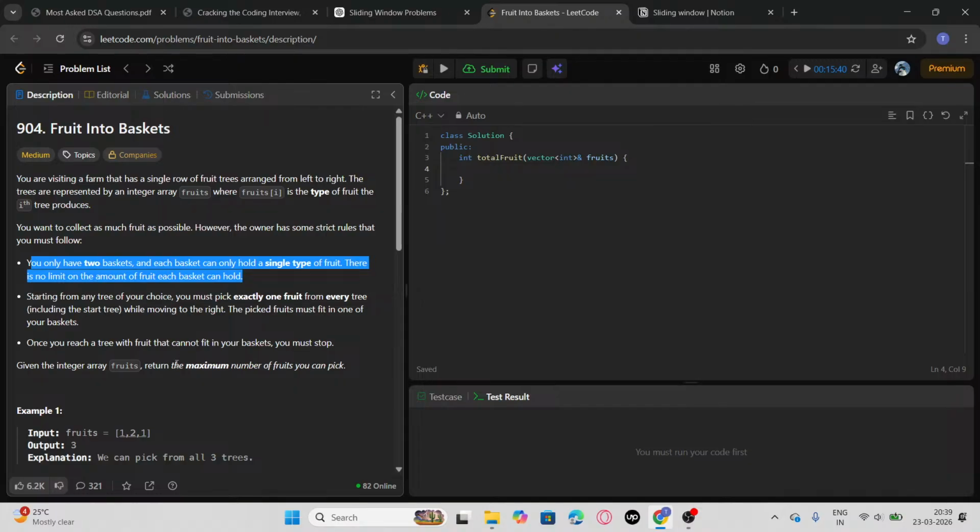That means in one window, we just have to return the size of the window because we are picking only one. We will be returning the size of the window in which we have the max possible occurrences of two same numbers. The picked fruits must fit in one of your baskets. Once you reach a tree with fruits that cannot fit in your baskets, you must stop.